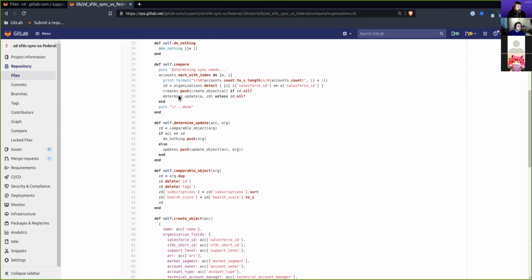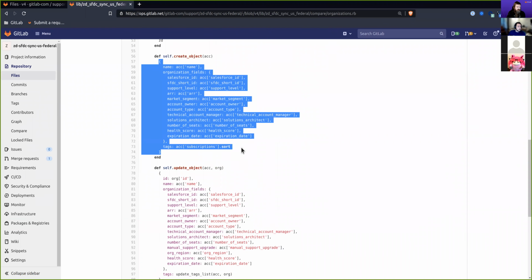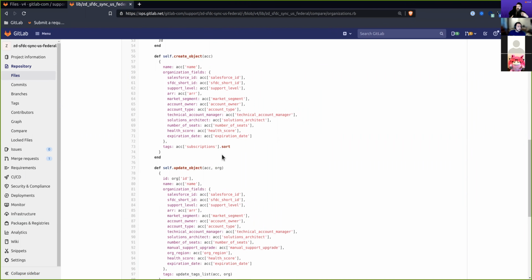So we'll look at the create object real quick. You'll notice this looks different than the objects we had in previous scripts. That's because this is specifically what Zendesk wants it to look like when you pass it to it. It's for a non-existent org. It wants a name, and then organization fields, which are our custom fields that we've made in Zendesk. And Salesforce ID, SFDC short ID, support level, ARR, market segment, et cetera.